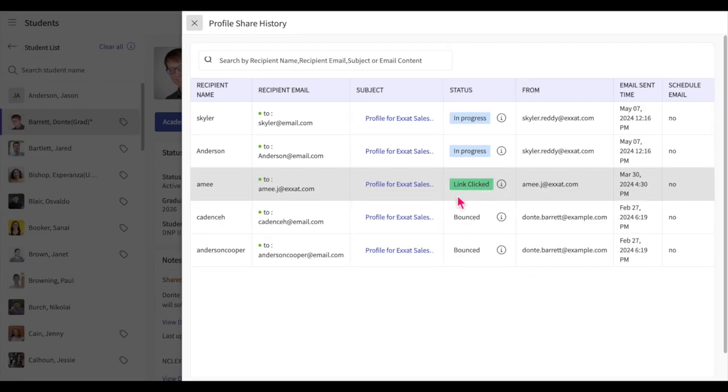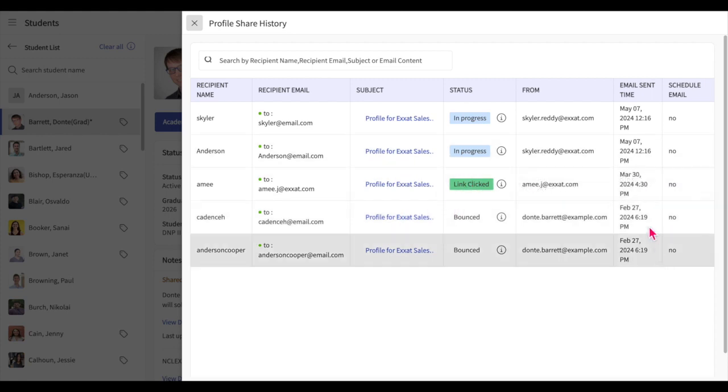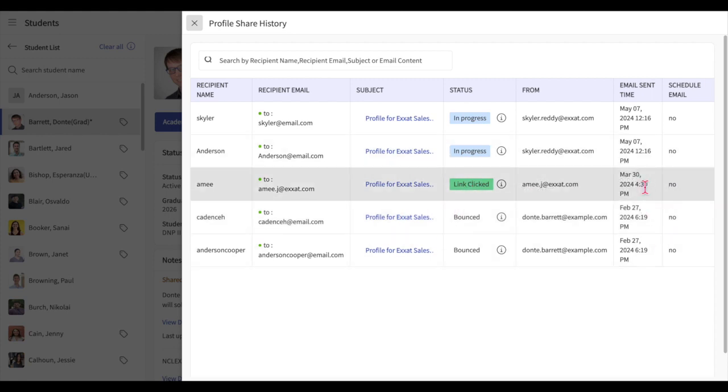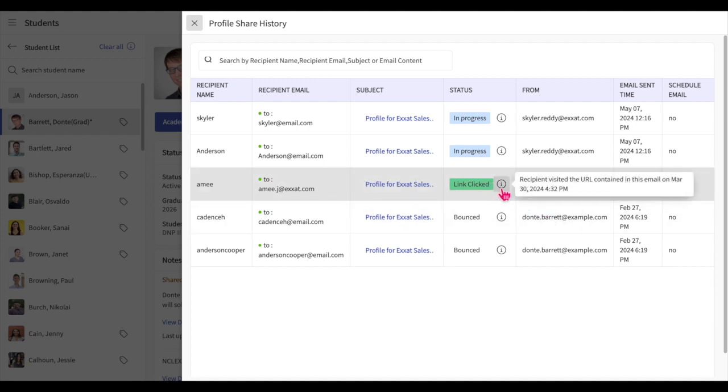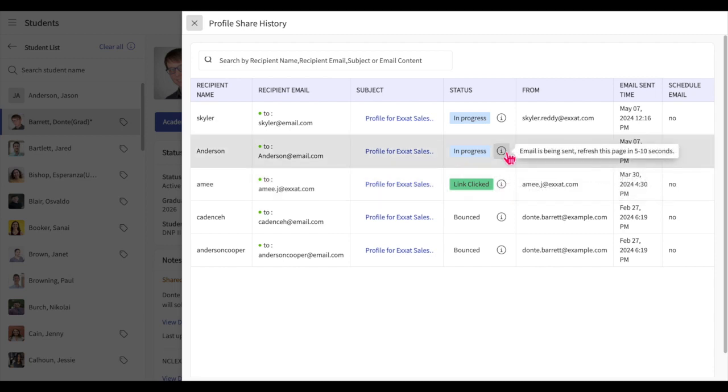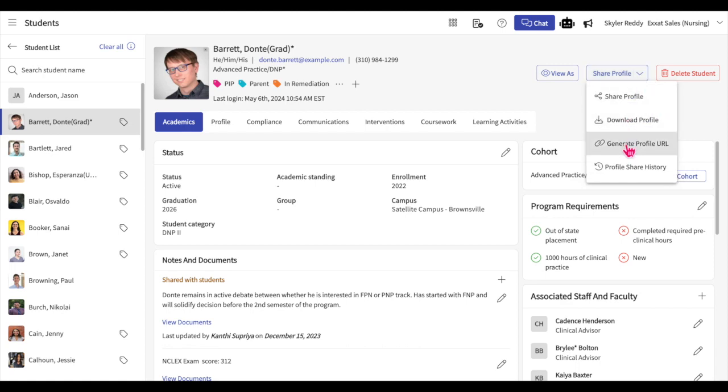The table will tell you the recipient's name, the recipient's email address, the status of your sent profile, and the time and date that the email was sent. To view more details on a specific status, hover your mouse over that displayed status and a small message will appear with an explanation. To generate a URL to the student's profile, click on the Generate Profile URL option.